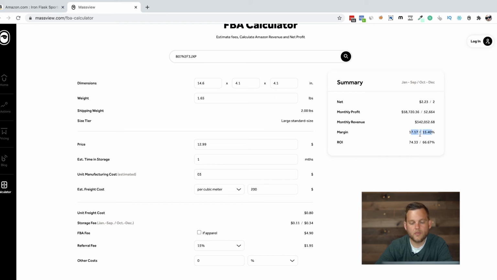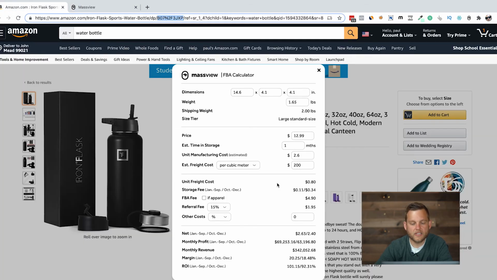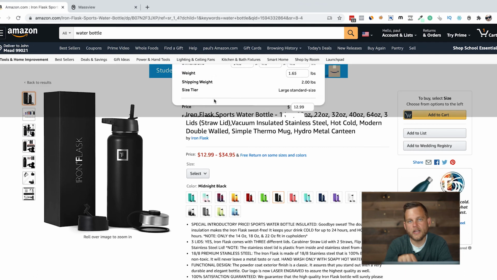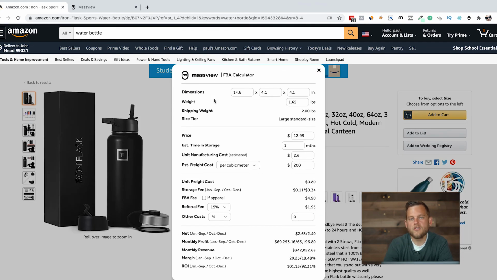And this is available on massview.com and available in the Chrome extension as well. So if you are in Massview, if you have the Chrome extension installed, you just click on calculate fees, and everything is going to show up right here for you as well. So it's a really cool feature that we have built in.